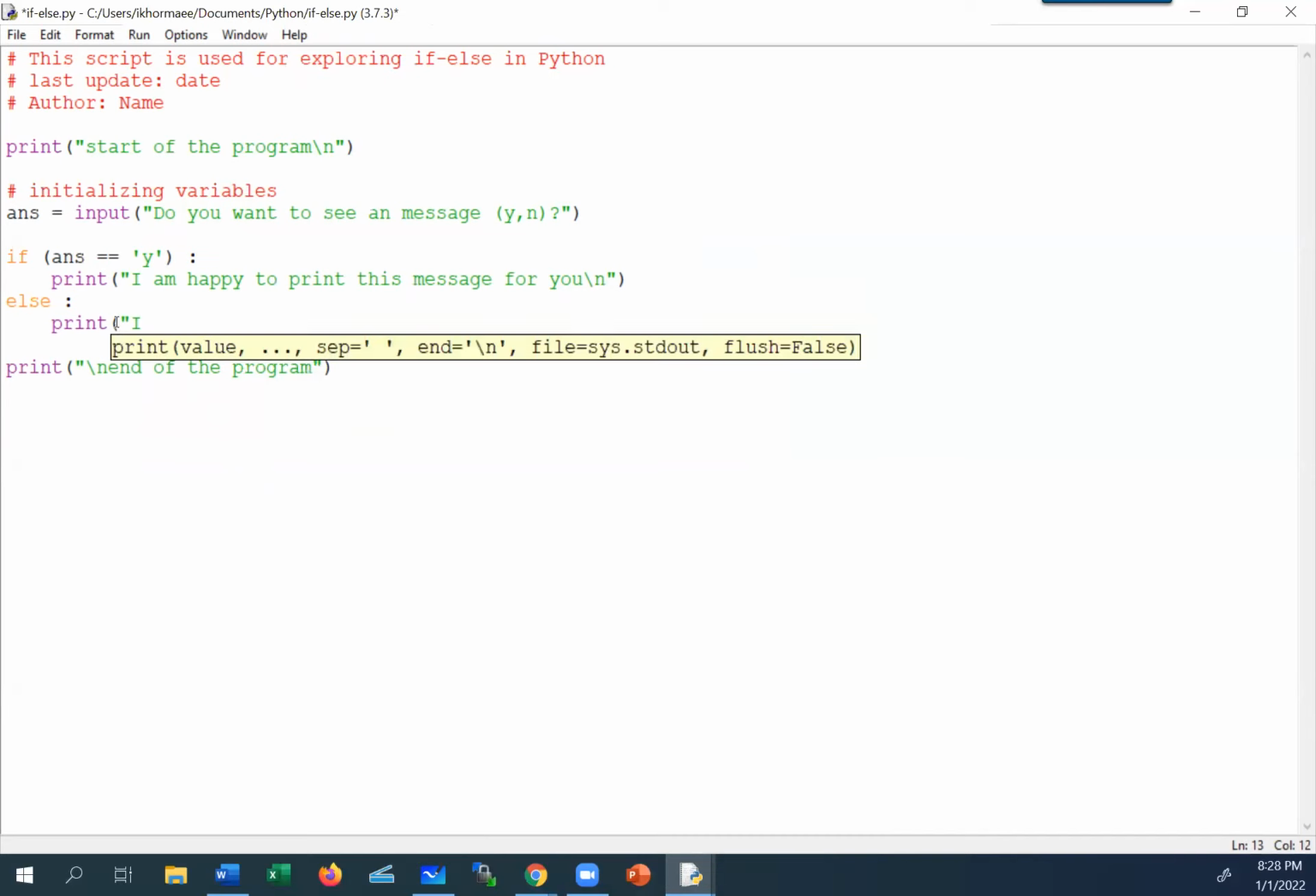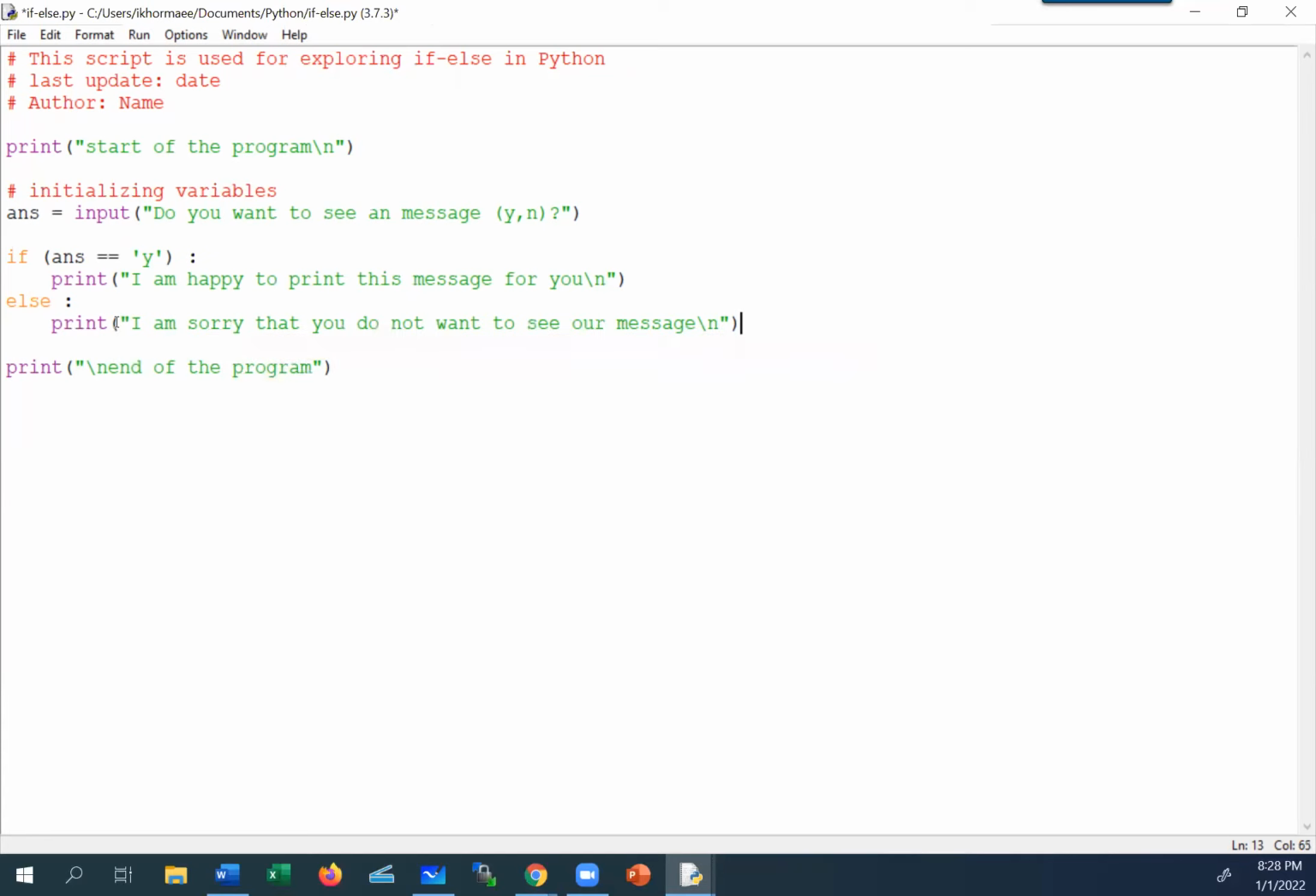I am sorry that you do not want to see our message. So what we did basically says the user is going to see one of those messages depending on what the user answers to us. This if then else allows us to test the condition, and we'll go back and get a little fancy in a minute, maybe with some other problem we have to work on.